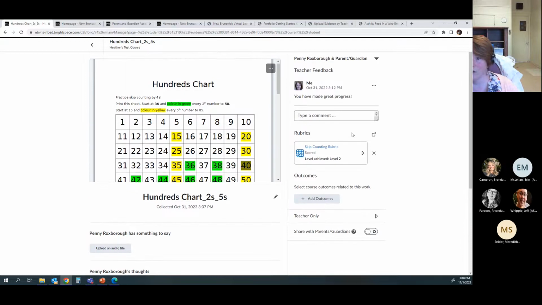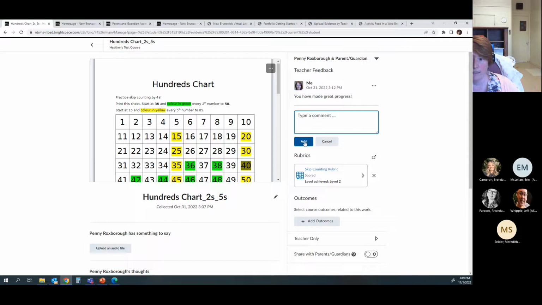And then on this side, it is the teacher side. So you can leave feedback, which I've done here already. And if I wanted to edit it or delete it, I can. I can add a new comment and click add. I can add a rubric. No, I can't create it within Portfolio.